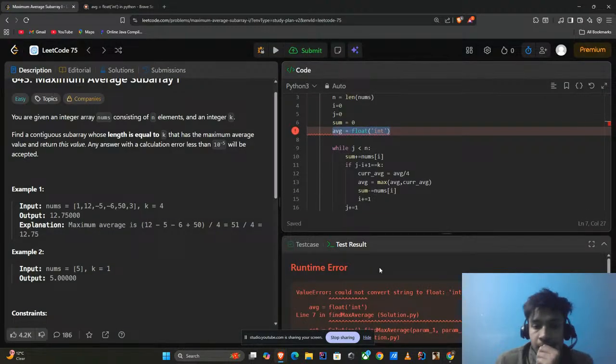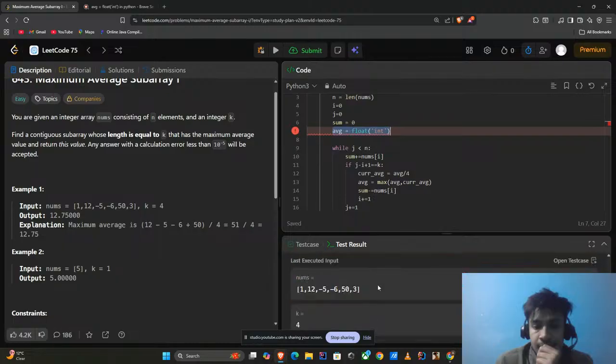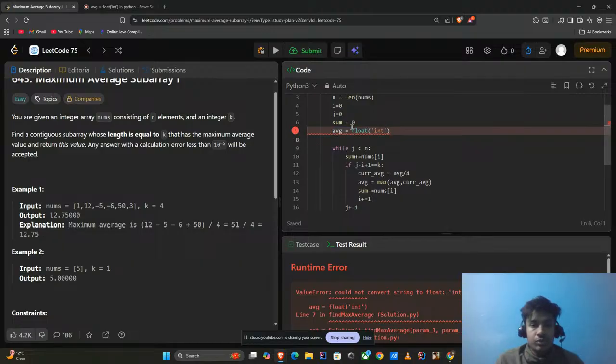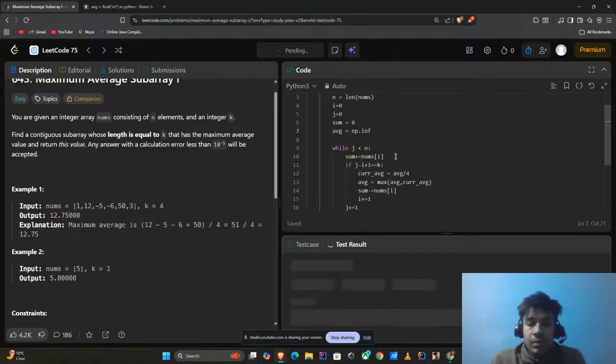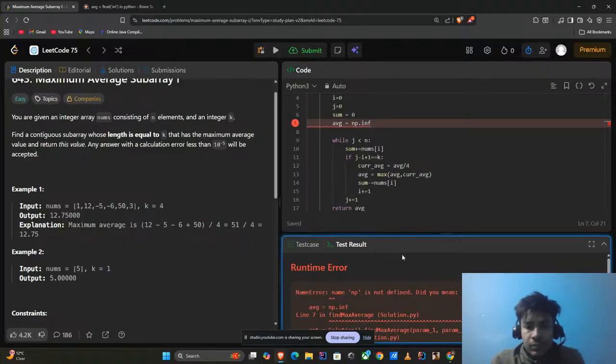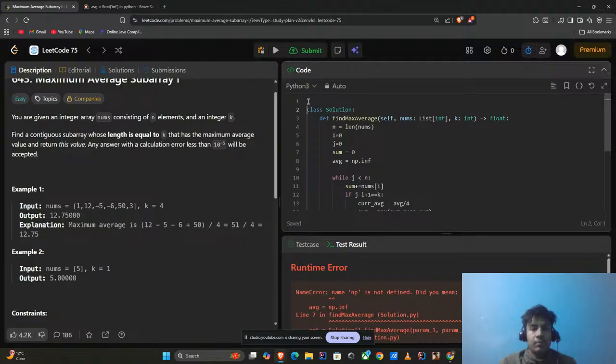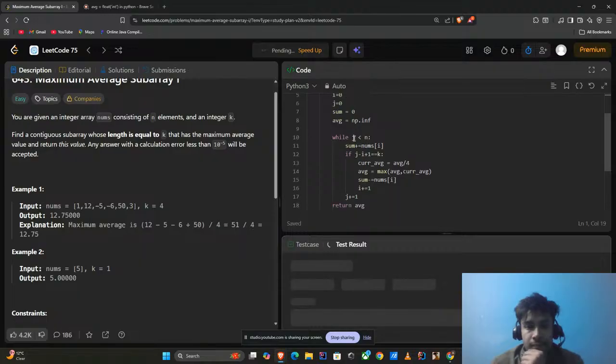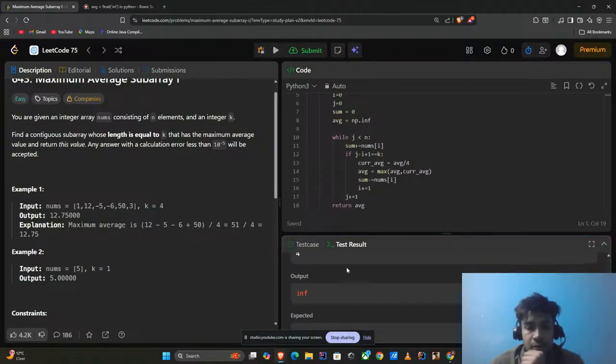So why is it giving me such types of errors? Okay, so there are so many other methods. Let's try this. np is not defined. Import numpy as np. Now we are getting this error.